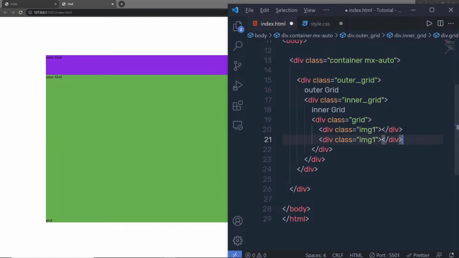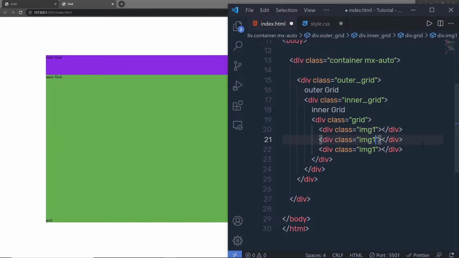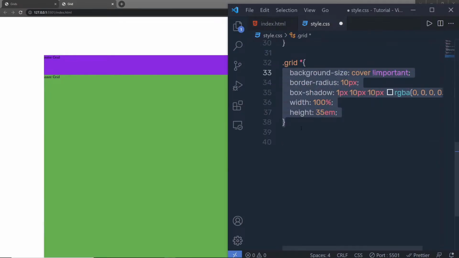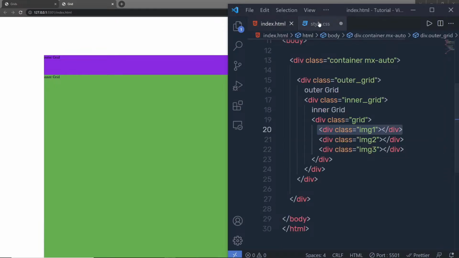Let me duplicate this 2 more times. This time I'm going to change this to img2 and this is img3. Save this, back to the style.css, right down here. To the first image, I'm going to specify background image.